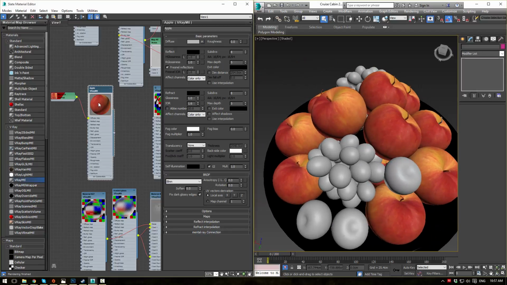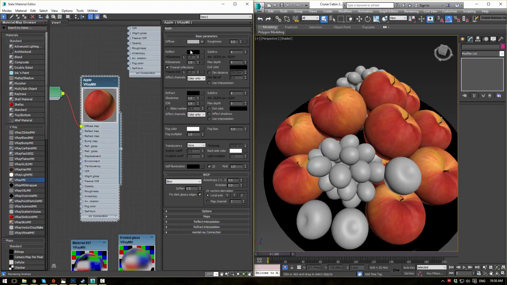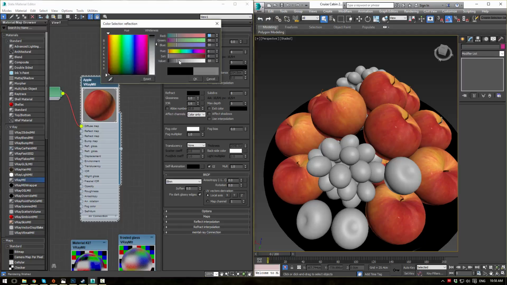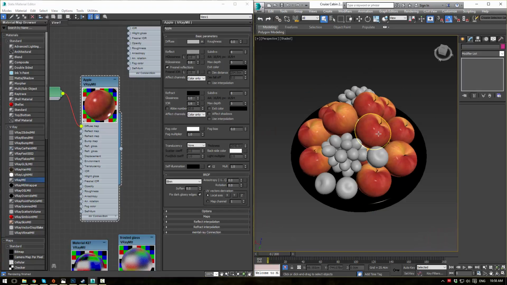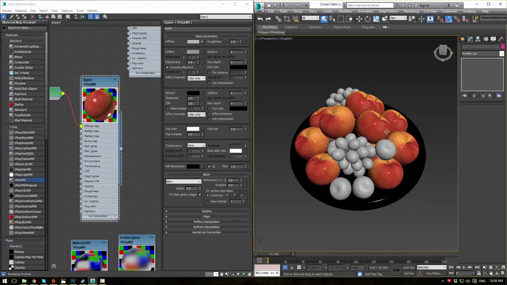So next, go into our apple material here, and let's give it a bit of a reflection. Apples do reflect. So show the background in the preview window, just a little bit. Bring the glossiness down to 0.9, 0.8. 0.8 is about right for a shiny apple, and there really isn't too much bump in an apple. Maybe a little bit, but it won't be worth it for what we're rendering.